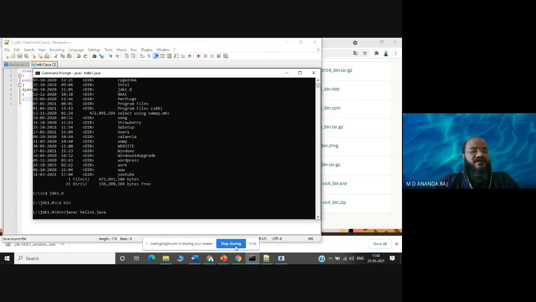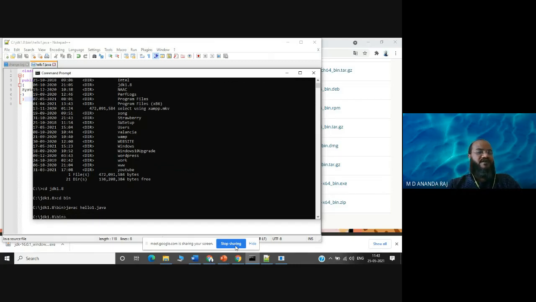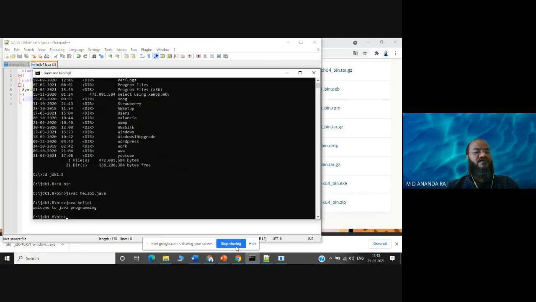So still it's compiling. If you are getting back the command prompt again, it means no error at all. To run your Java program, you have to type the command. This is the interpreter command, that is java, followed by only the class name hello1. Java is the interpreter command, followed by only the class name: java hello1. You will get the output, welcome to Java programming.